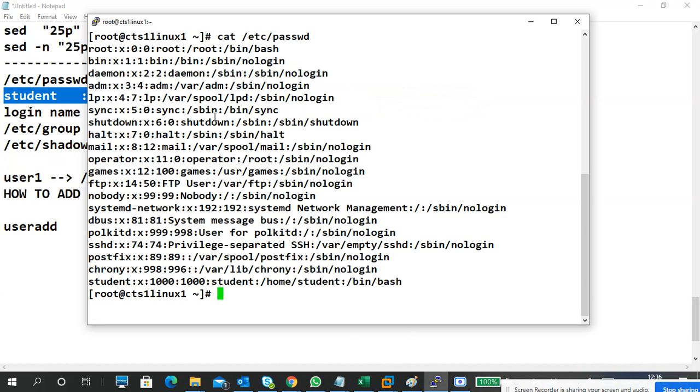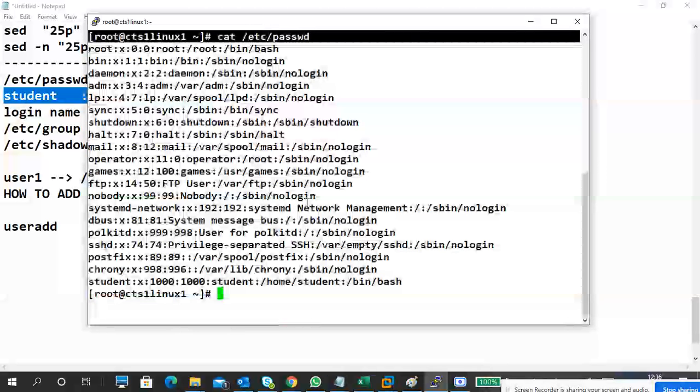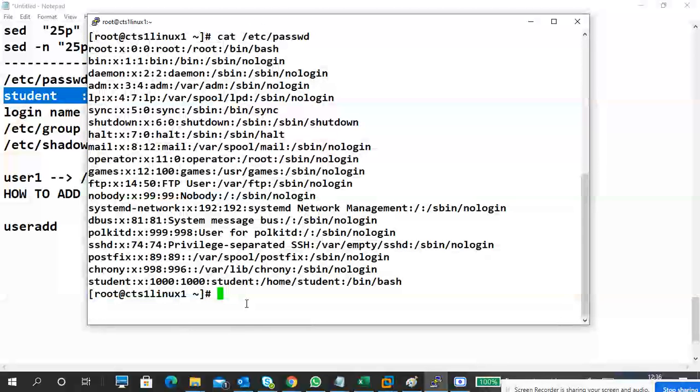If you want to see all the user information, you can see it from passwd. Next one is cat space slash etc. What is etc? Etc is a directory. Slash is the root directory, and under that is the etc directory, and under etc the passwd file is there. The next file is the group file, slash etc slash group.